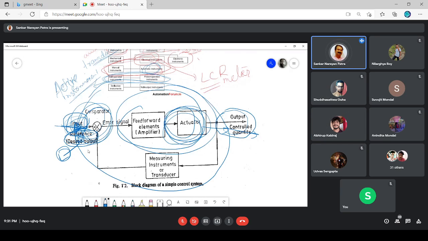Yes, sir. So if you want to develop a Sophia kind of robot, you even have to develop that kind of diagram. Same diagram. If you want to develop a rocket or Mangalyaan, then you have to keep this diagram in your mind. Otherwise, the rocket or Mangalyaan will not hit the target.